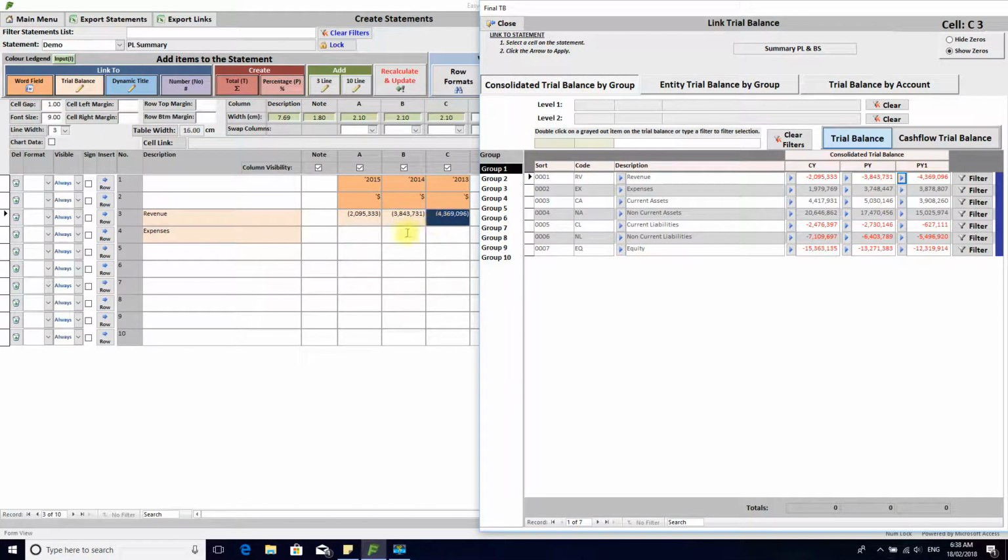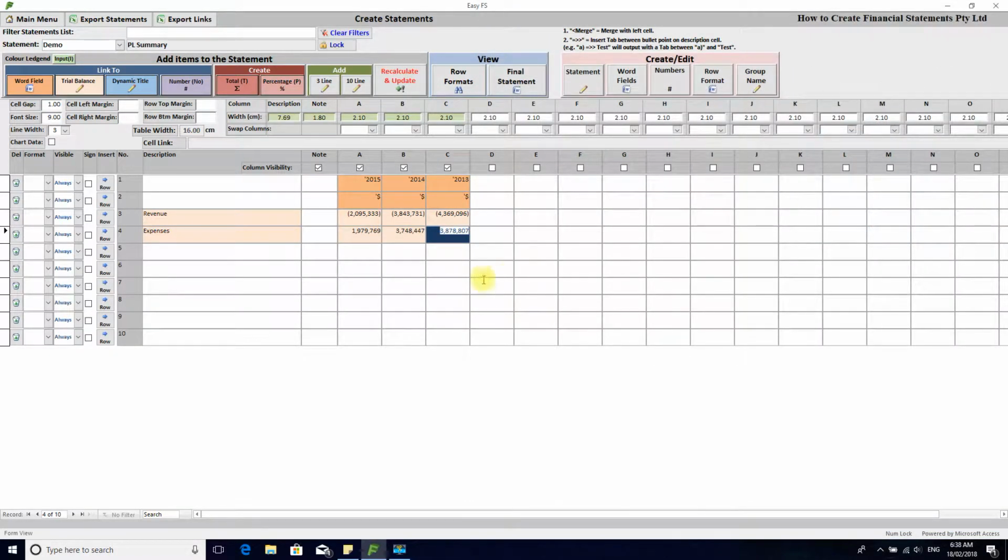As you can see, they're negatives. I don't like negatives. Alright, so I'll just ignore it for now and just add these items in as well. So I've added those in. Okay, so I'm going to close that now.